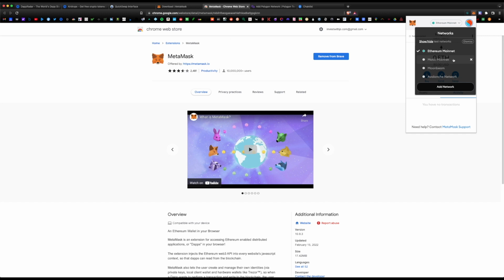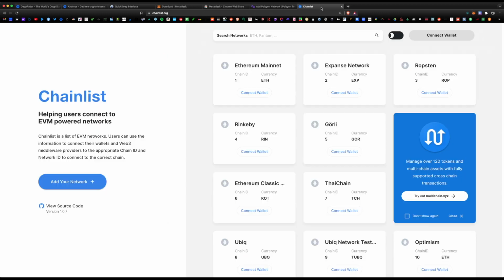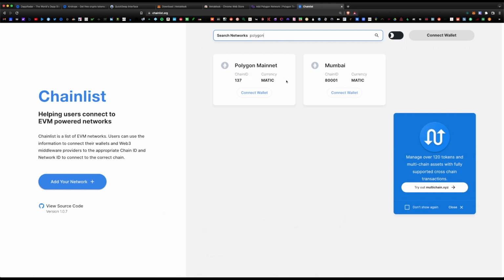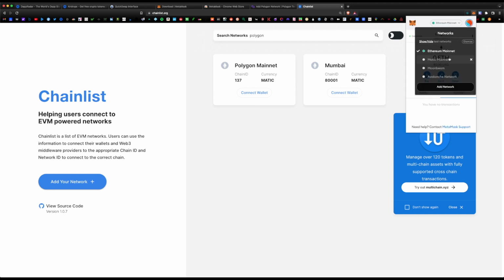There's two ways to add the Polygon network. The easiest way is to go to chainlist.org, and on here you can search for the Polygon network. Once you find the mainnet, you would click on connect wallet, and this will add the Polygon network to your MetaMask wallet.